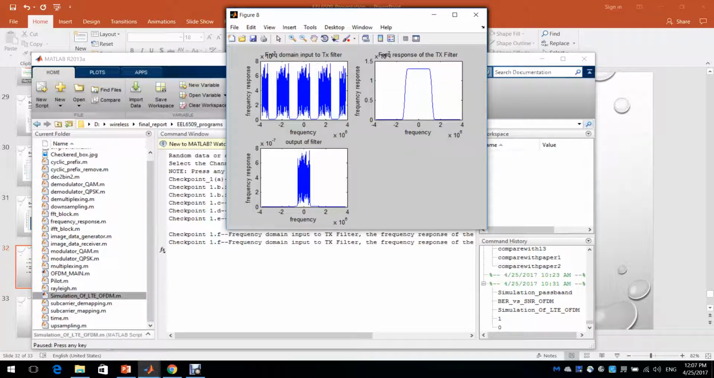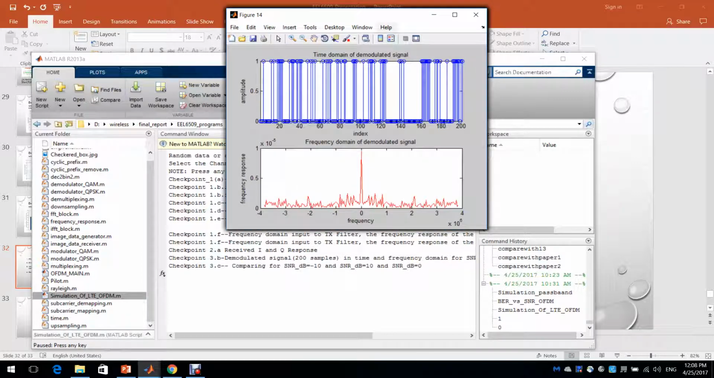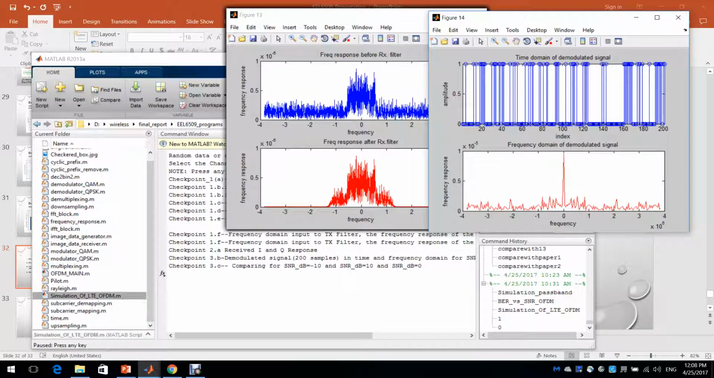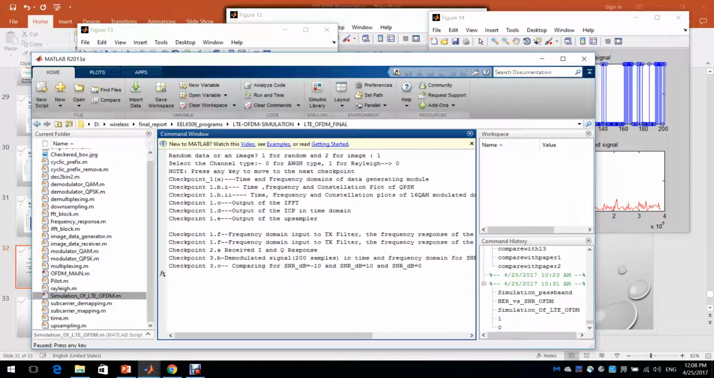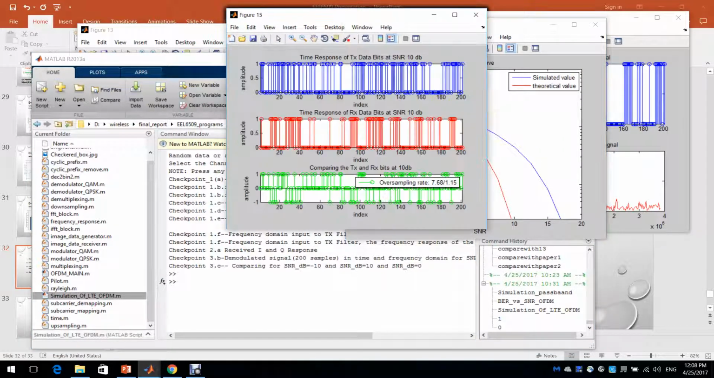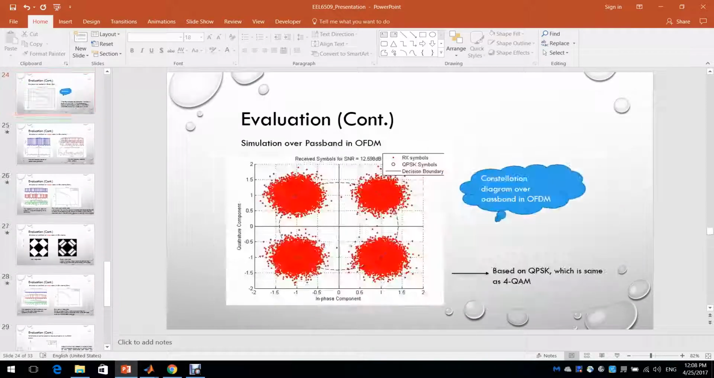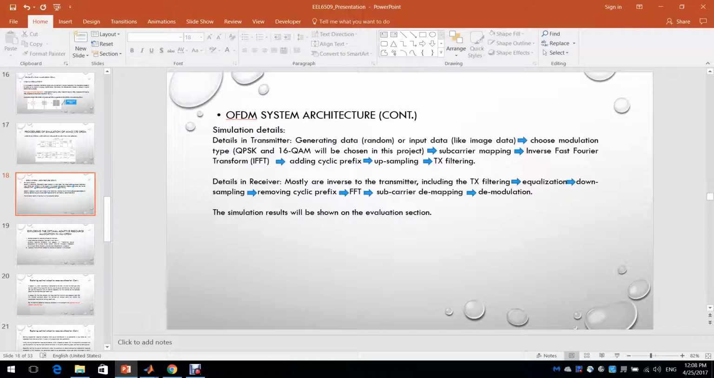through the TX filter, analog output of filter, and demodulated signal, frequency response before RX filter, and the relationship between SNR and BER. These images show the procedures. All of the images show the procedures.